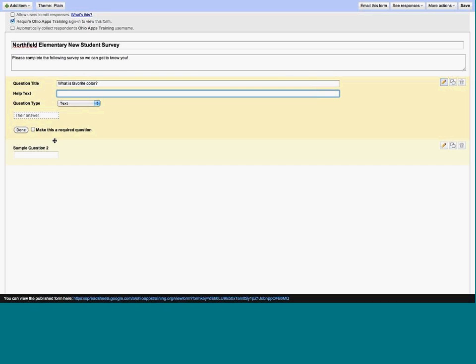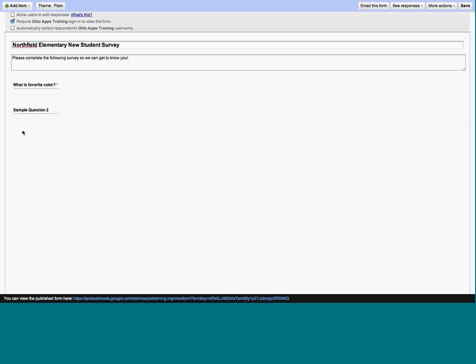There's a spot here where you can check off to make this a required question. If I make this a required question, whoever is taking my survey will need to answer that question before they're able to submit it. And there'll be a red asterisk next to those particular questions. Once I've got my question typed in the question title text box, I've checked that I want to make it required, and I can click on Done, and it'll save that question.